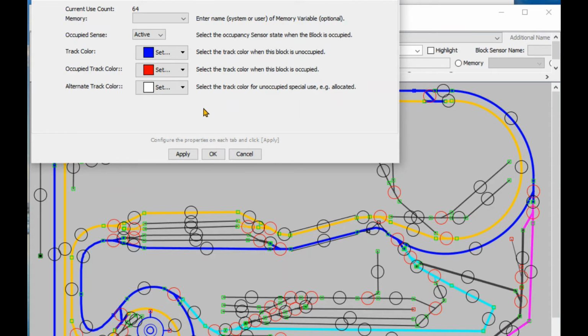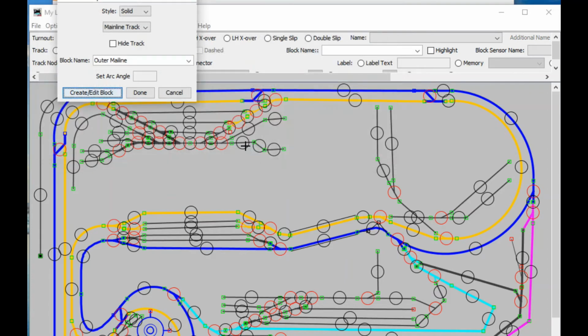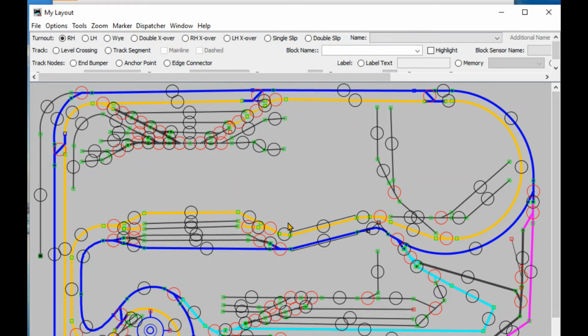So anyway, let's just do this. Let's just set it for blue when it's unoccupied. The layout's not going to know whether it's occupied or unoccupied. Hopefully unoccupied is the default setting. So you hit apply, and lo and behold, everything on that block, the outer main line, turns to blue.